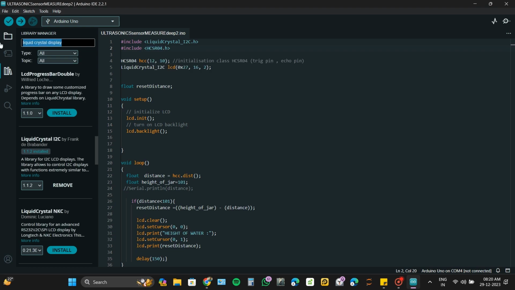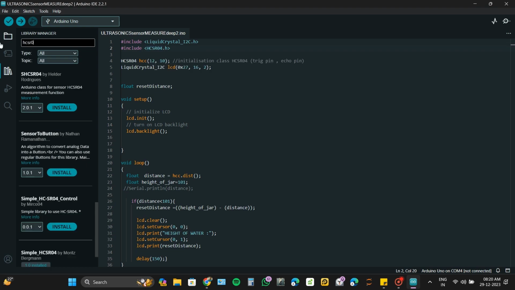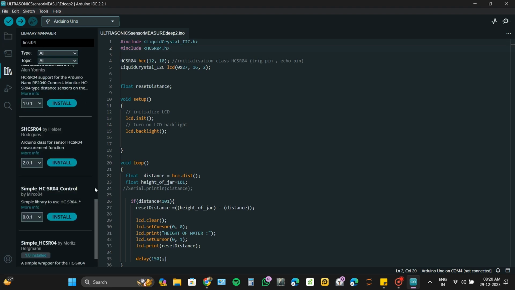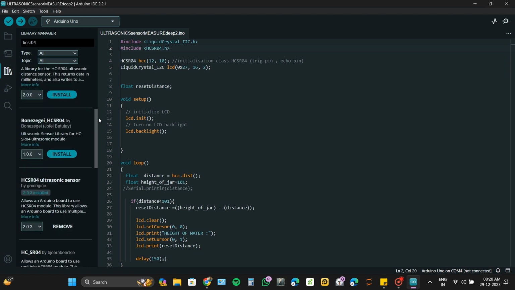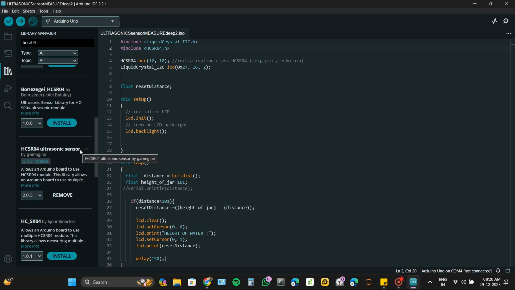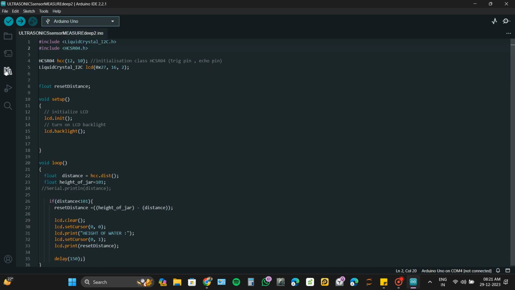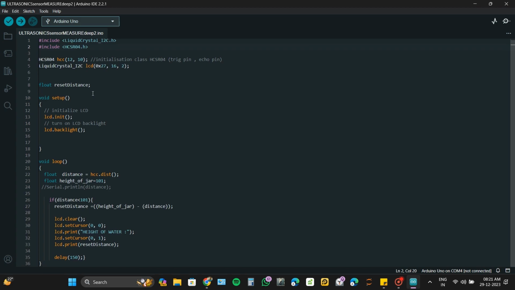The second one is HCSR04. Do the same for that also. Search HCSR04 and hit enter. This is the one: HCSR04 ultrasonic sensor by gamegine. Just install that. Now our libraries are installed, and we'll go to the code and see how it works.